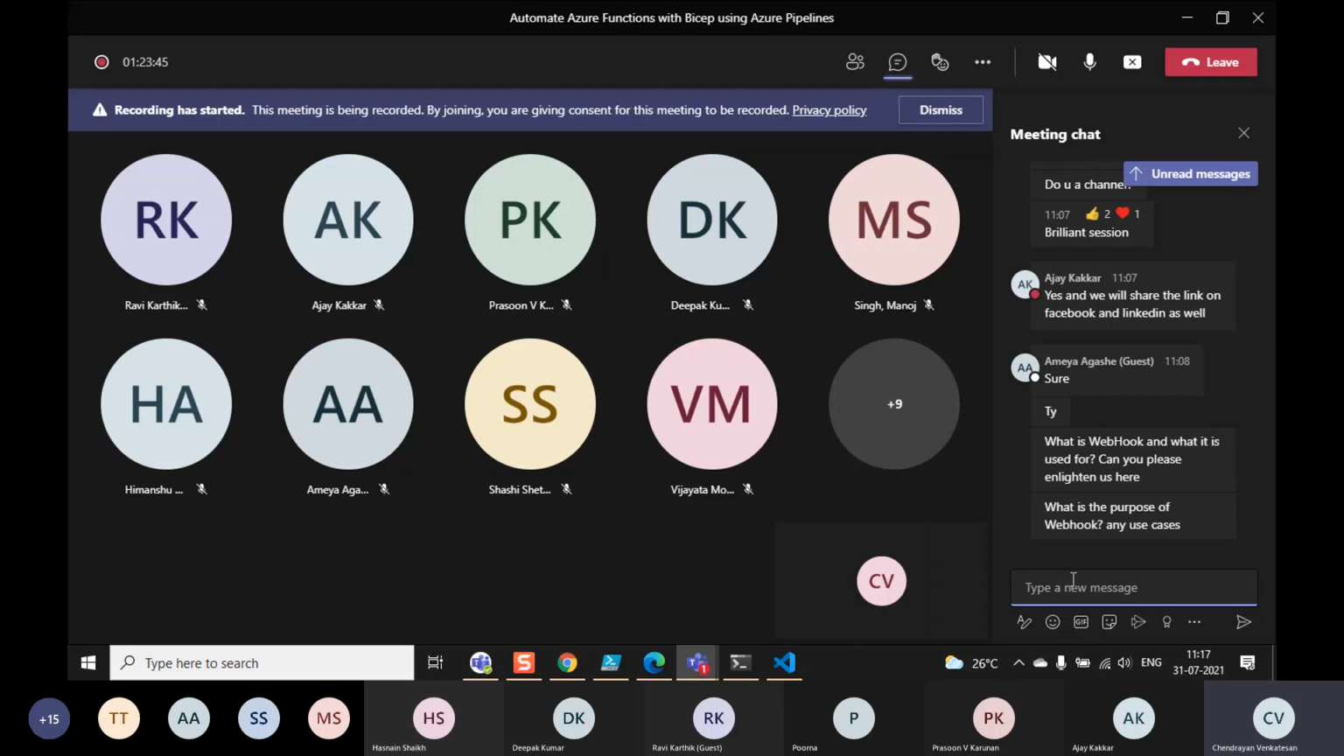Apologies, I couldn't do a deep dive on the bindings and triggers because this session is not meant for that. This session is purely to show how Bicep helps you build a pipeline in multiple flavors and then deploy it. Do you have any questions on Bicep and other things? I'm ready to answer now.